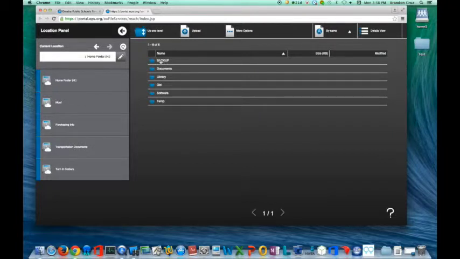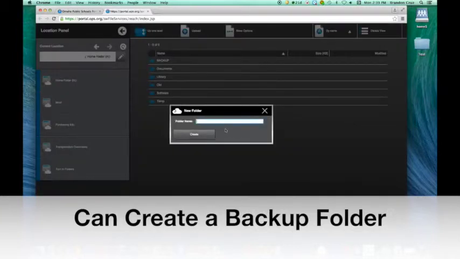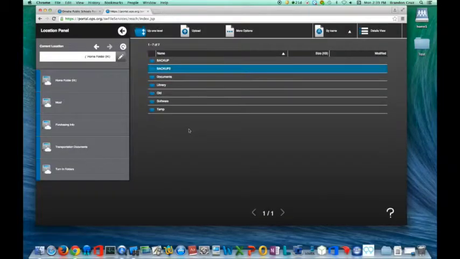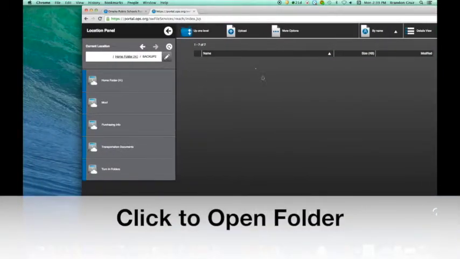So what I'm going to do is create a backup folder. I've already created one here in my network home folder, but if you wanted to create a folder, you can click on this new button, click new folder, and you can name it what you want. So I'm just going to create a folder here called backup 2. Okay, and now I see a folder called backup 2. So I'm going to click in here, and here I see the contents of that folder, which are empty because I don't have anything in there.